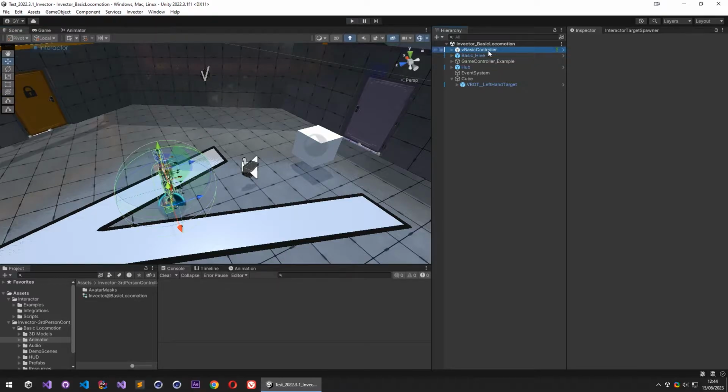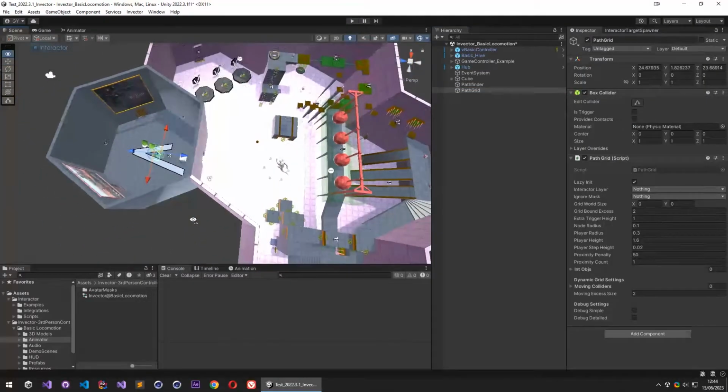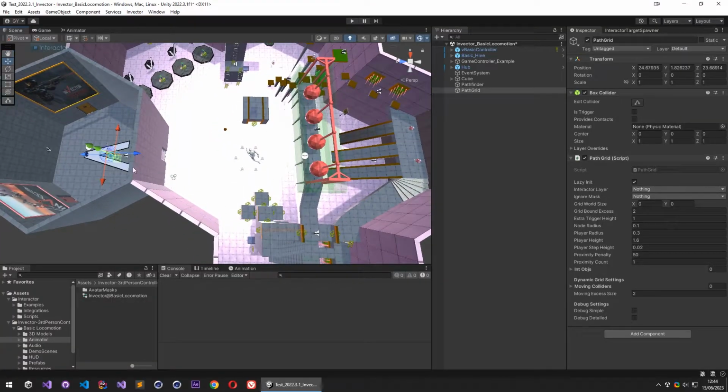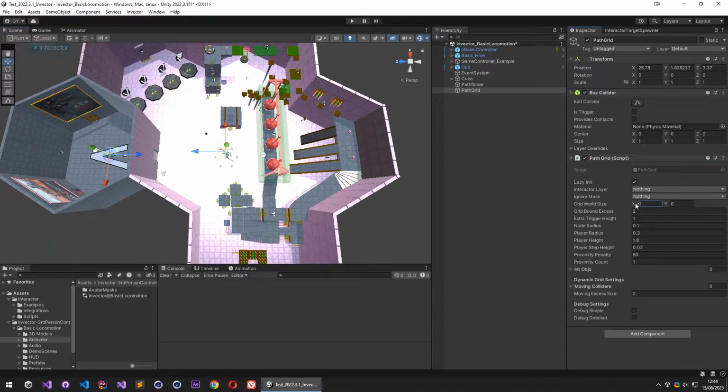So for that, now we need a Pathfinder object. So let's create an empty object here, Pathfinder. This will process our pathfinding operations. Let's add the Pathfinder. That's okay. We will need just one, so that's enough. Let's create another object, and it will be the path grid. It will use the path grid component. So let's go out. So this is the demo scene layout. Let's place it somewhere in the middle and increase our grid size so it will cover the whole area.